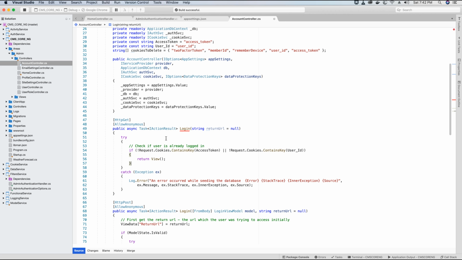So here I'm going to implement the logic which will check if the request that is coming in does not contain the access token in the cookie and does not contain the user ID in the cookie. So either or. So if we don't have the access token or if we don't have the user ID in the request, then we will return the login view, which basically means that the user is not logged in. But if the user has these values, which is the access token and the user ID, then we will redirect the user here to the home controller.